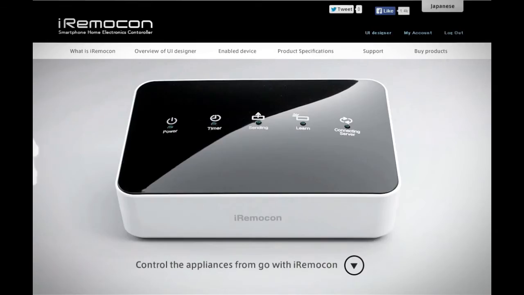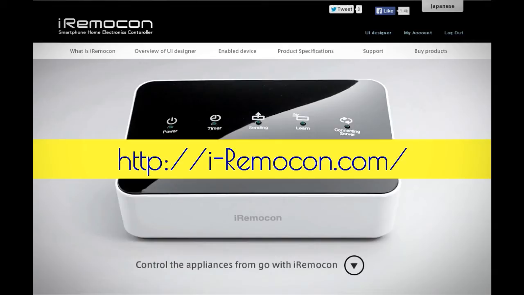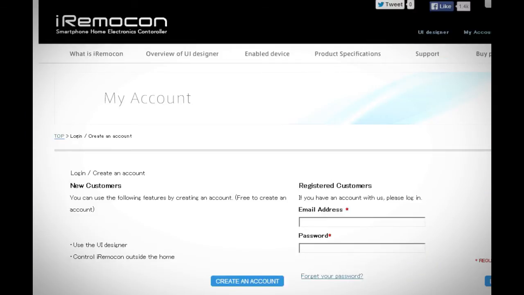To get started, visit the website iRemocon.com and click UI Designer on the top right. To use the UI Designer, you need to have a membership. If you are a member, input your email address and password to log in. If you are not a member, you need to create a new account before logging in.